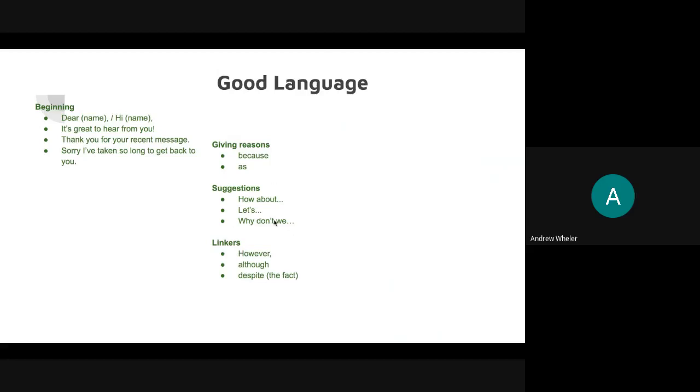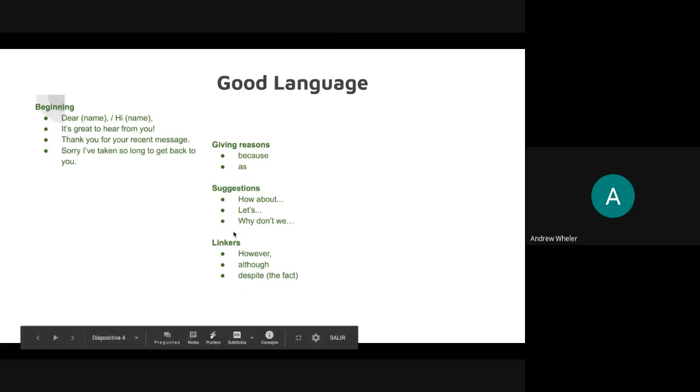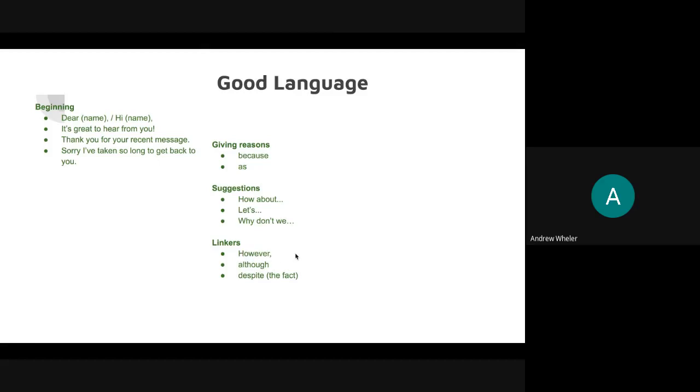You often have to make suggestions as well. How about going to the concert? Let's go to the concert. Why don't we go to the concert? And linkers, if you can use these correctly, you will get credit for that as well. I would like to go climbing, however, I have hurt my leg. Although I would like to go climbing, I have hurt my leg.